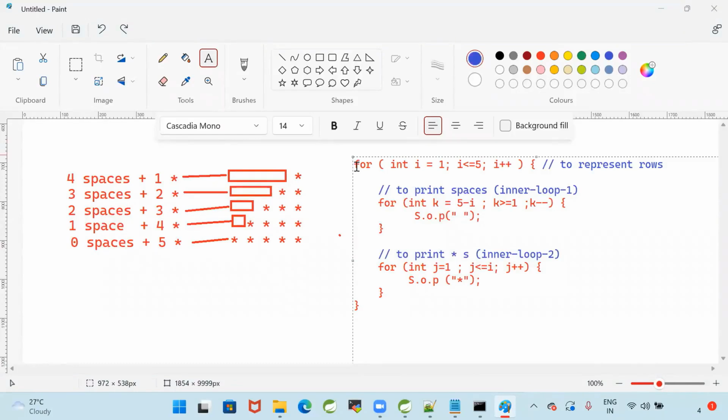So here, the outer loop represents the number of rows to be printed. The first inner loop represents how many spaces should be printed. The second inner loop represents how many stars should be printed. Now look at this diagram. For the first row, 4 spaces and 1 star are required. That means when the I value is 1 in the outer loop, the first inner loop should execute 4 times. That's why it is 5 minus I, where I is 1.